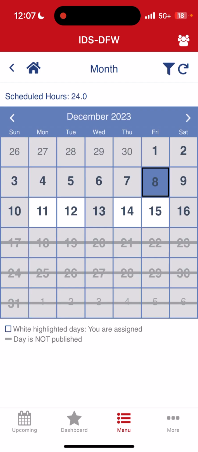All scheduled dates shows us a calendar, in this case December. Everything that is gray is days that we are not assigned to a shift. Everything in white is days we are assigned to a shift. The one highlighted in blue is the current day. The lines that you see at the bottom are days that are not published yet on the schedule.